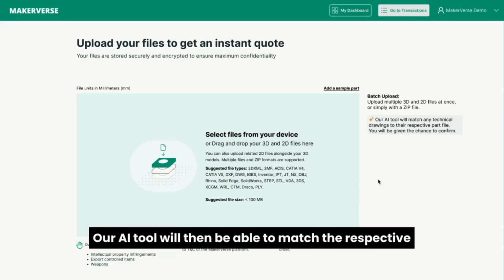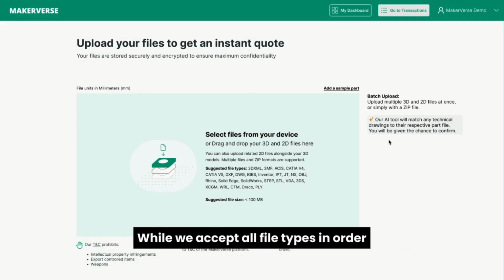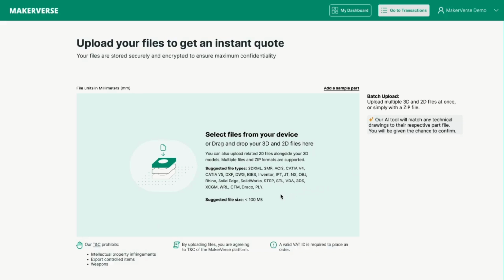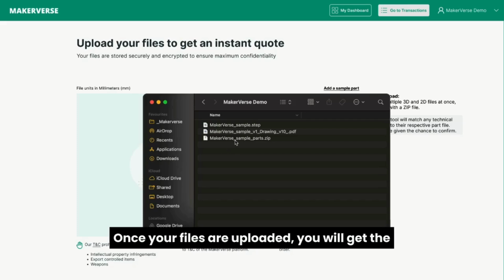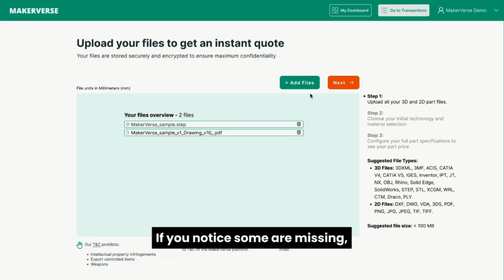Our AI tool will then be able to match the respective 2D technical drawing to its 3D part file for you. While we accept all file types in order to access our advanced AI tools, we have a list of suggested file types. Once your files are uploaded, you will get the chance to have an overview of your files. Here you can modify your file list or add more if you notice some are missing. Simply click Next to proceed.